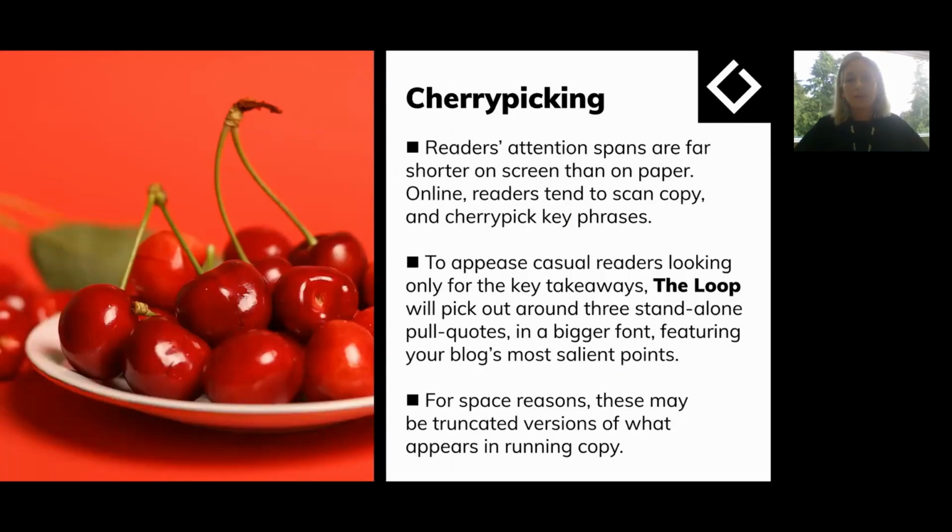Readers' attention spans are far shorter on screen than they are on paper. Online, readers tend to scan copy and cherry-pick key phrases. To appease casual readers looking for only the key takeaways, The Loop will pick out around 3 standalone pull quotes in a bigger font, featuring your blog's most salient points. For space reasons, these may be truncated versions of what appears in running copy.